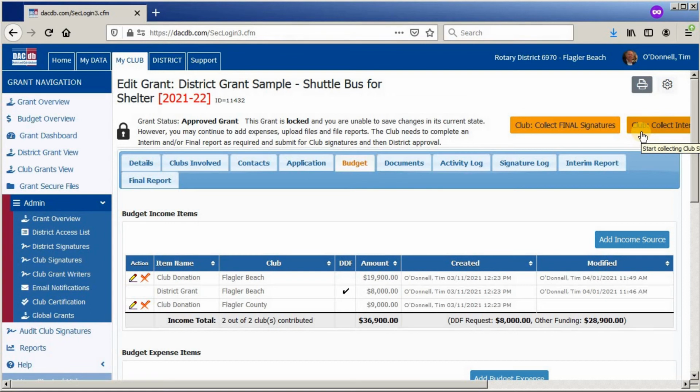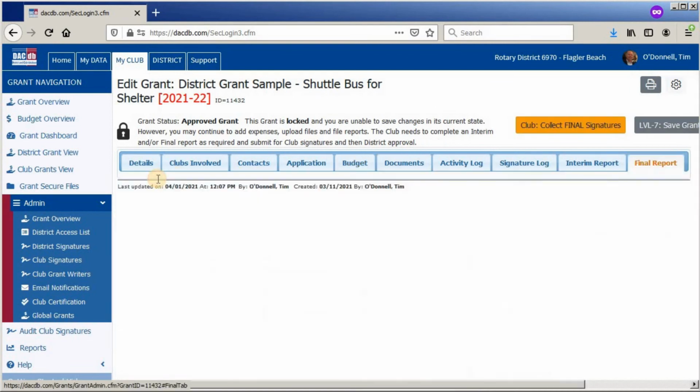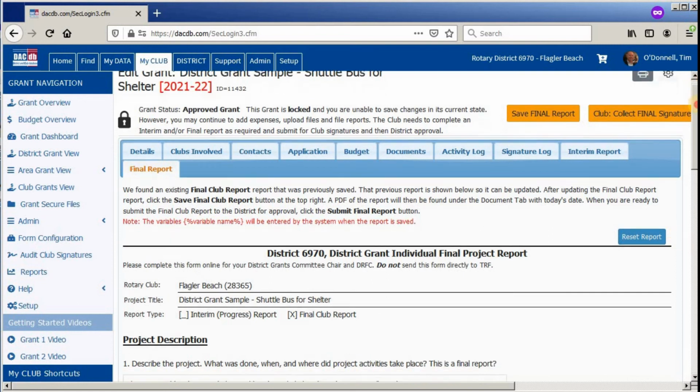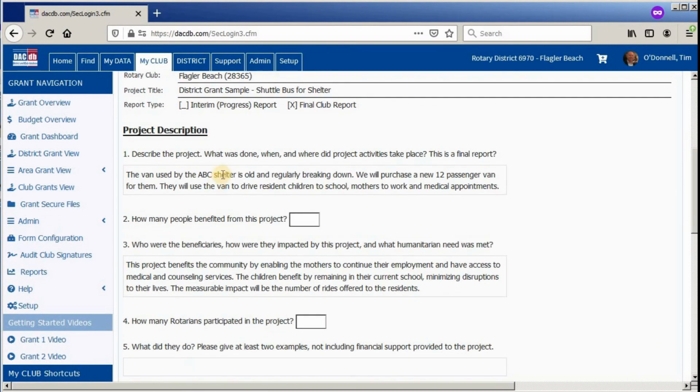I'm now ready to tell DACDB the project is complete. To do this, click the Final Report tab. A lot of information is copied from your grant application, so this step is pretty easy. Review the answers to make sure they match the project as completed. The description should probably be the same. And put in how many people were actually helped by your project.